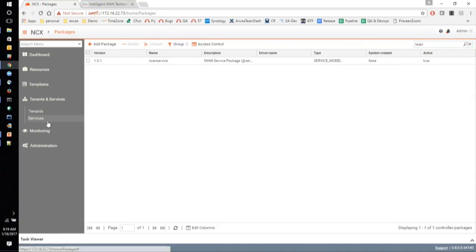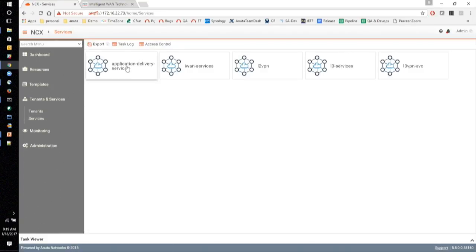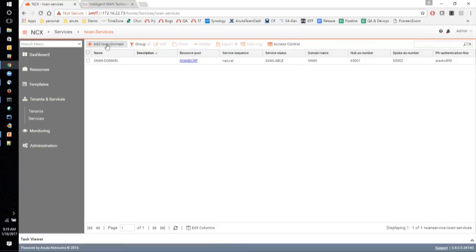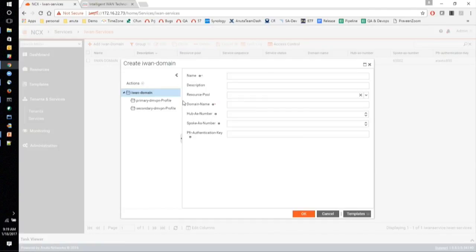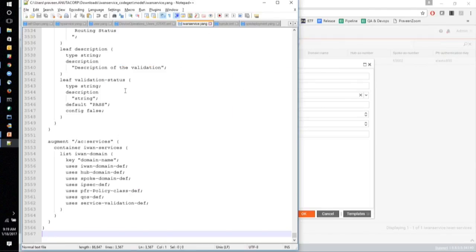So for example, if I go to the services now, we can see all the services that we have deployed. These are service templates. We can call this a catalog. And this catalog can be ordered within the NCX portal right from here, or it can be consumed via API into a northbound portal like a customer self-service portal, or ServiceNow or some of the ticketing system or portal. So if I step into the iWAN service, this iWAN service is a representation of the model that we have defined here.